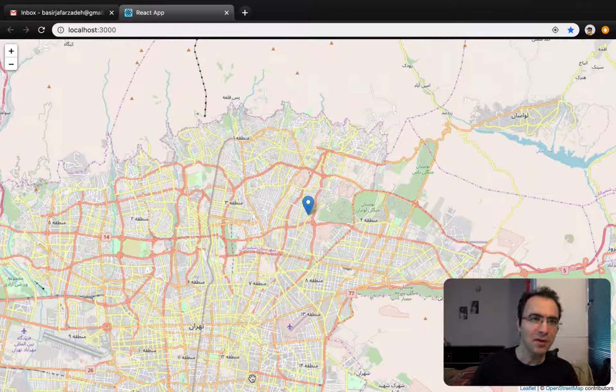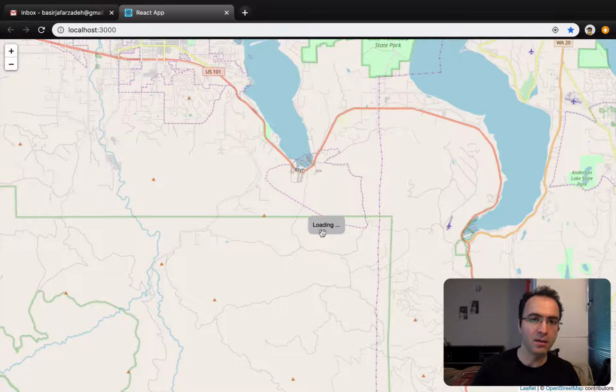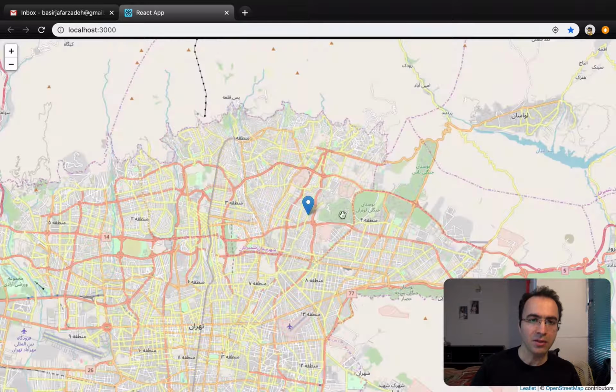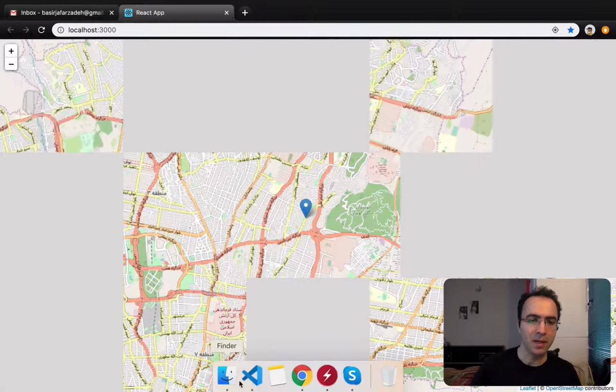In this tutorial, we are going to implement a very simple application to show your location on the map. You will see a box asking to know your location, and if you click allow, the loading box is going to disappear and your location on the map is going to show up. Let's go and implement this.